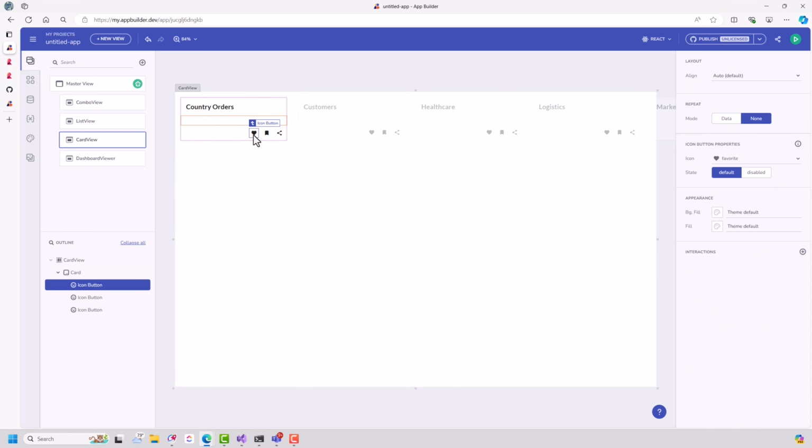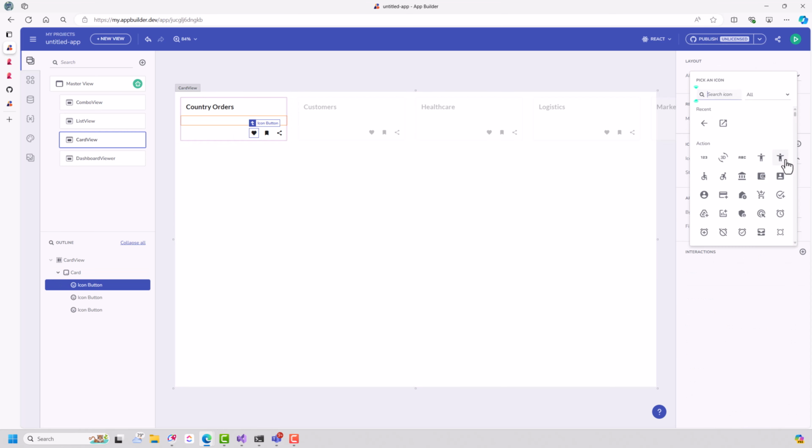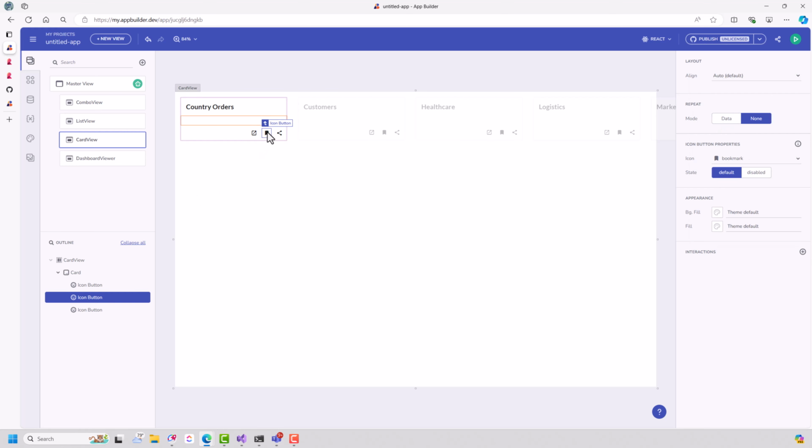This heart thing here, this icon button, I want to change this to open in new. We have all of these built-in icons that you can use. So I'm just going to select that guy. We can leave these here. We're not going to do anything with these. But anyway, that's all I need to do for my card view.